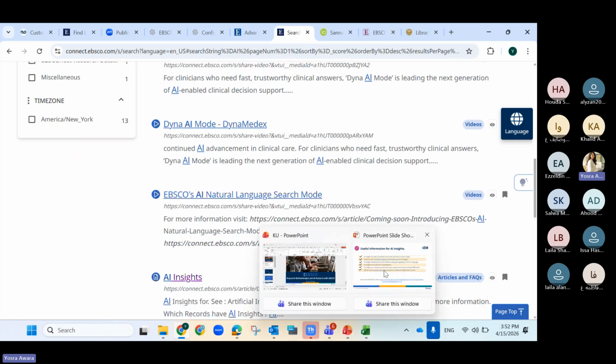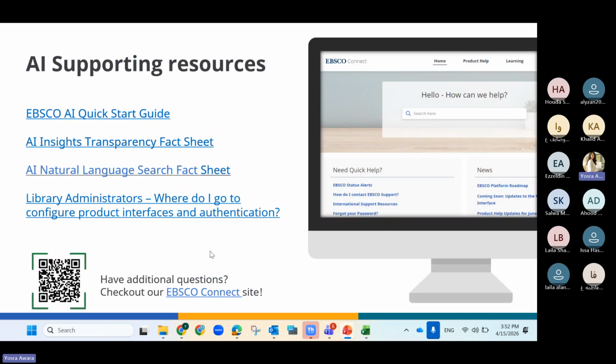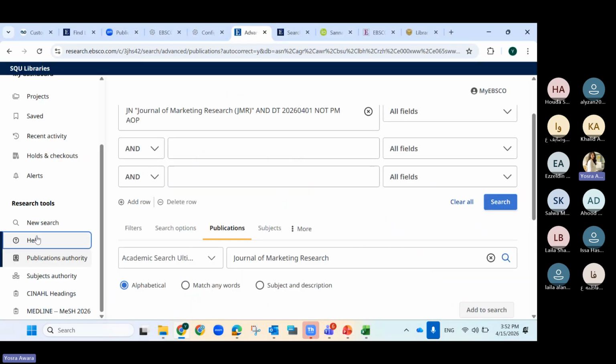And these are the slides that I will share with you at the end with the recording: a quick start guide on AI, the AI Insights Transparency Fact Sheet, the Natural Language Fact Sheet, and also some help guides on the EBSCOhost Quick Start Guide, which we have seen already. This is the one you can access just by clicking help here. It takes you automatically to the start guide.